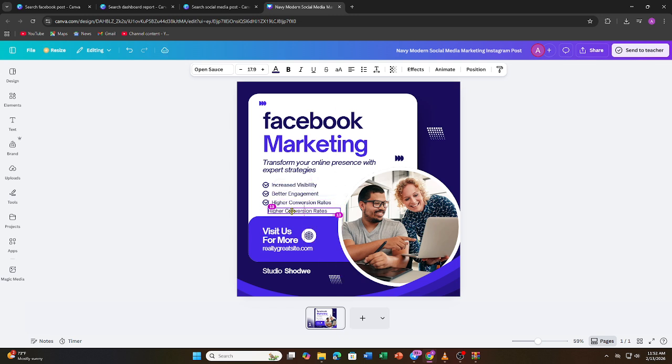After that, enhance the template with icons, graphics, or subtle design elements from the Elements tab. Keep it simple and clean to ensure the focus stays on your products while still looking engaging and visually appealing.